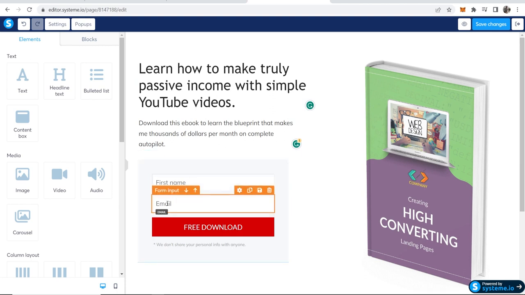Now, you need to make sure that when you're creating your landing page, you have these form inputs. So you have first name and email. If you've chosen a template with these, everything should pretty much be set up already. So now let's save these changes. And now let's go back.